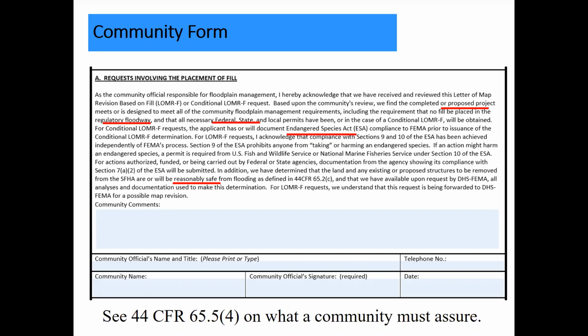Verify that all necessary state and federal permits have been issued. So that would include your Division of Water Resources permits and your local floodplain permits. So situations happen where people sometimes bring in fill and they put it in the floodplain and they don't get a permit. And then they get a LOMR-F from FEMA. And then you try and say, well, I never gave you a permit to put that fill in the floodplain. You have to have a fill permit from me.